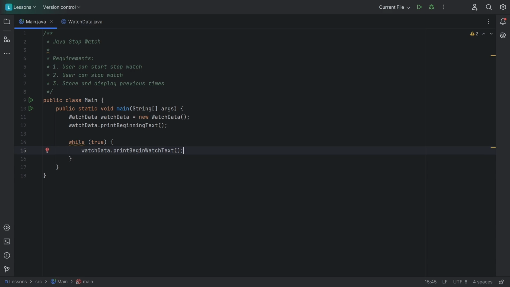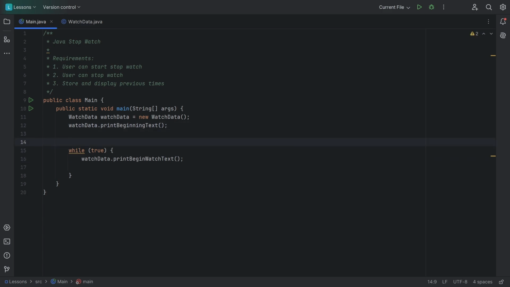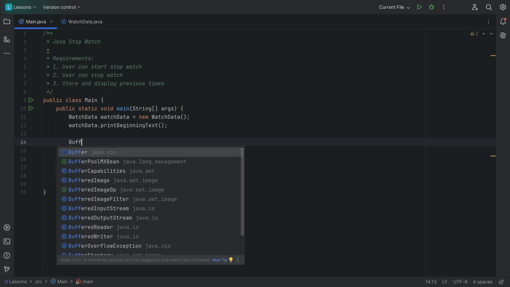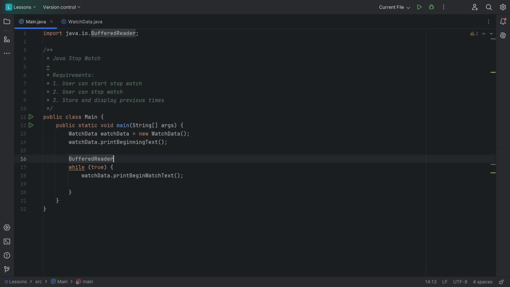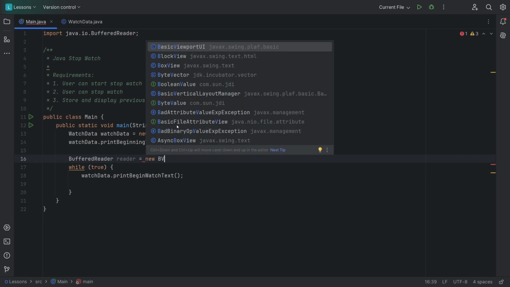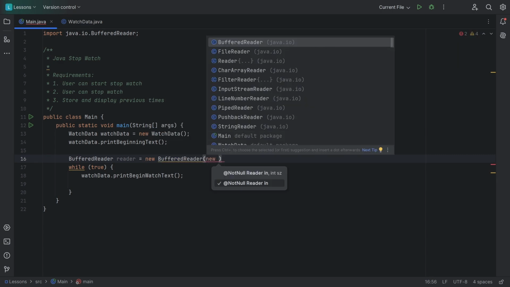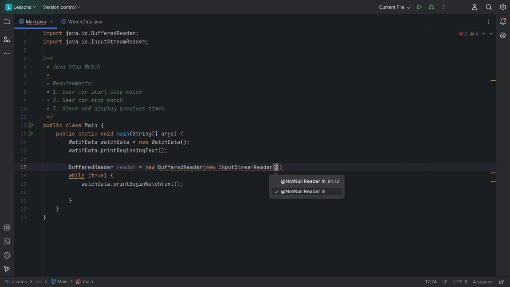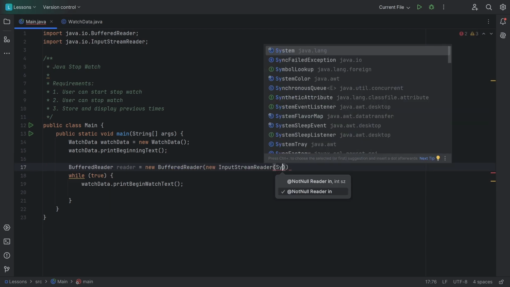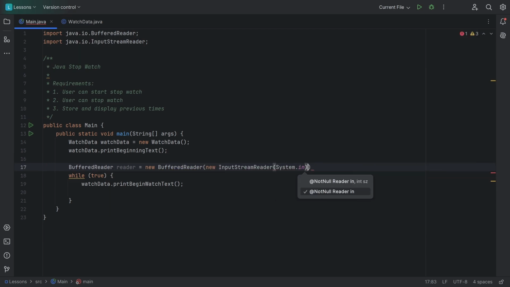And then what else can we do from here? We want to get a buffered reader. BufferedReader equals, pretty sure it's new BufferedReader, and then it's InputStreamReader. I think it's System.in. I think that's what it is.